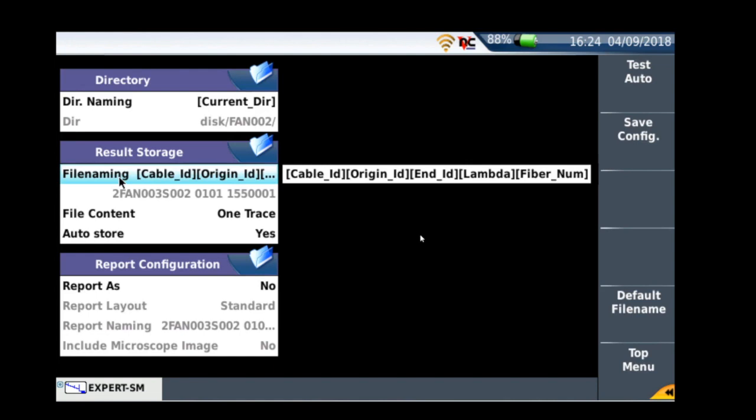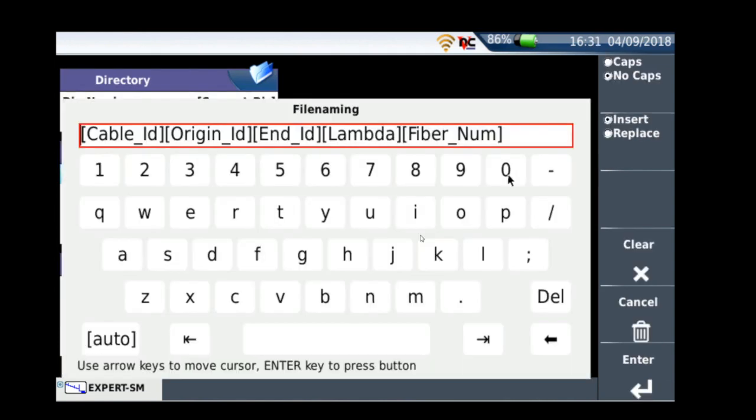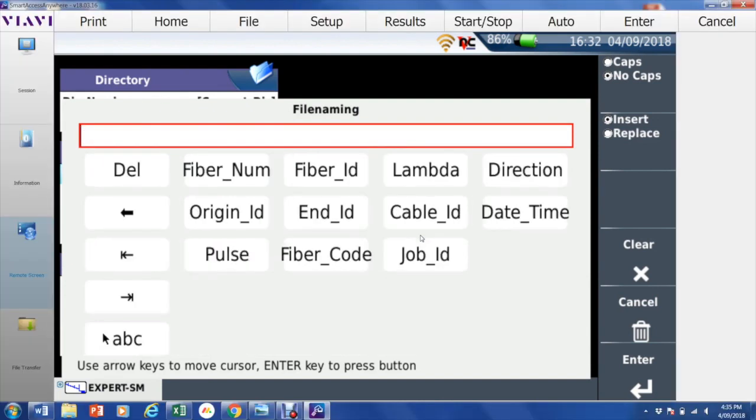So if I just select the cable ID origin and it comes up with this page, and what I need to do is just clear this for now. So I just press clear on the right hand side and press auto, and this easily enables me to start putting my naming convention in.